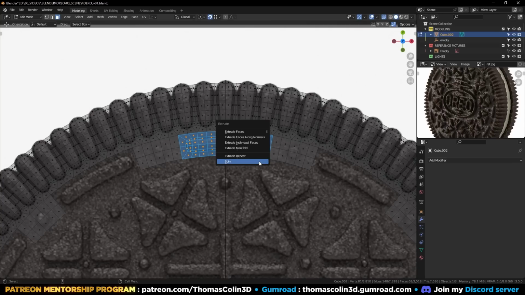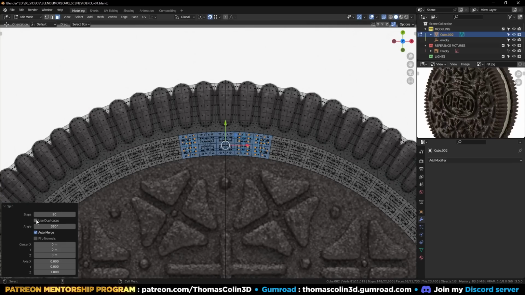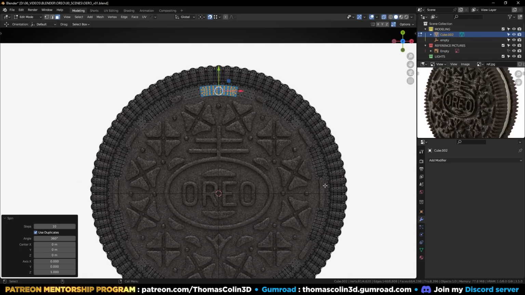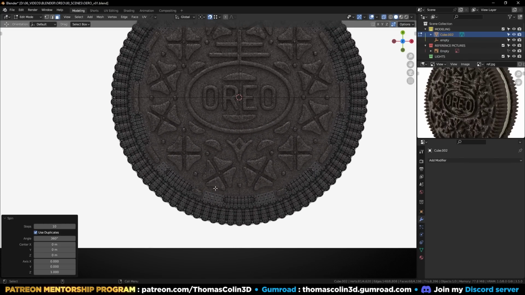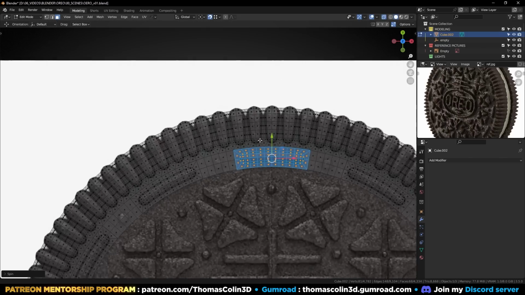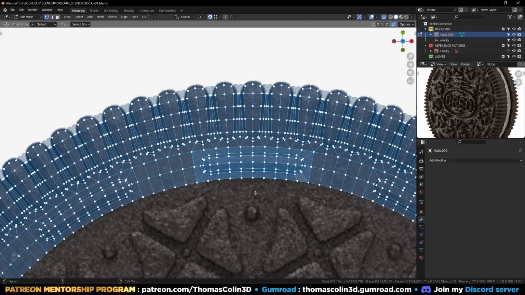I'm going to select this and this. Alt-E, spin, use duplicates, and reduce the number of copies. So 1, 2, 3, 4, 5, 6, 7, 8, 9, 10, 11, 12. So let's type 12. Perfect. Select everything, M, merge by distance.